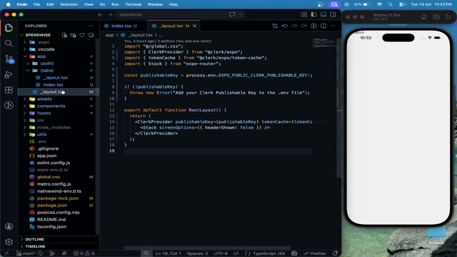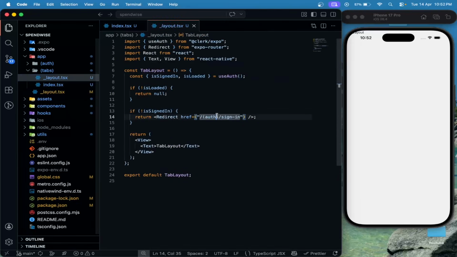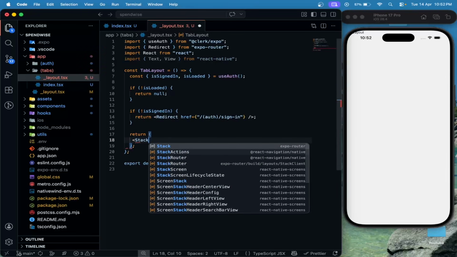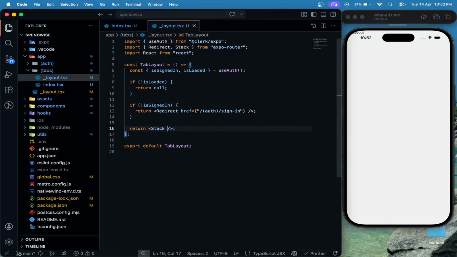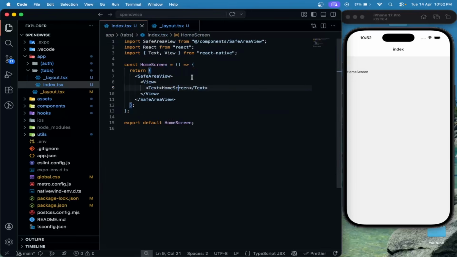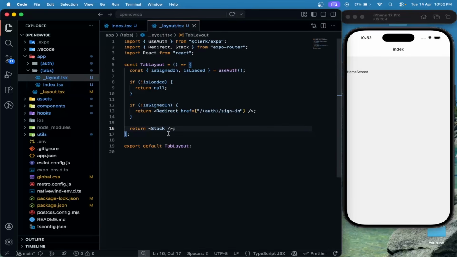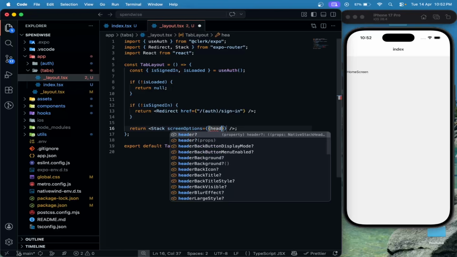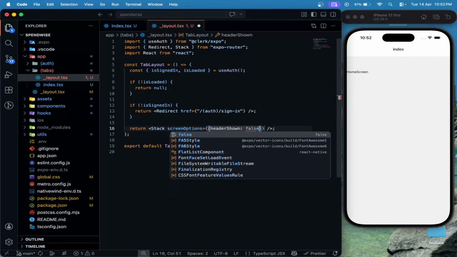You go to layout.tsx, sorry, not this one, this one. So here we are checking if it is not signed in, we are redirecting to the sign in screen, but the user is signed in. So instead of returning this view, I will return a stack from Expo router and save this file. So here we have this home screen coming from the home screen page from here, and what I'm going to do, I will say screen options, header shown to false.